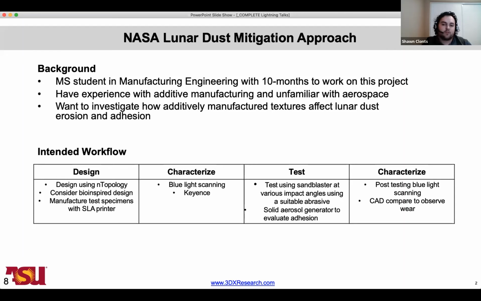Our idea for the erosion test is to use a modified sandblaster, vary the impact angles, and use a suitable simulant. After we do that, we'll rescan the specimens and do CAD comparisons to check for the wear that we see and see if certain textures are able to mitigate it. And then also test the adhesion properties of these varied textures and see if any of them are able to shed the dust a little bit better than the others. Next slide.